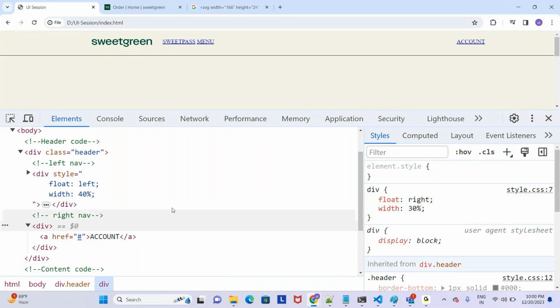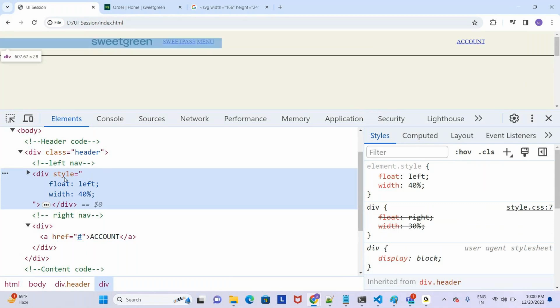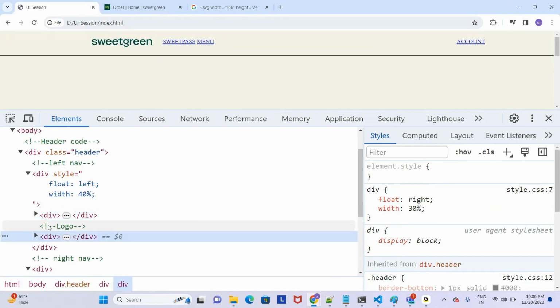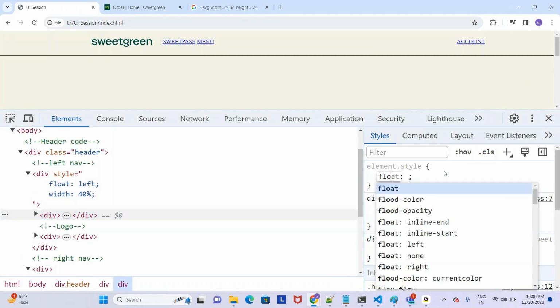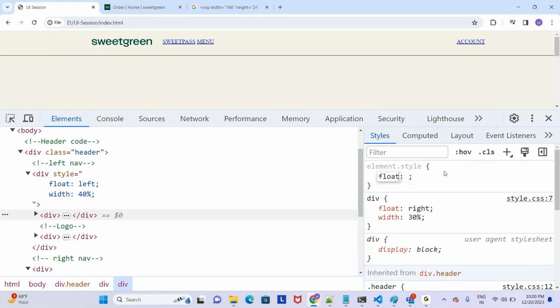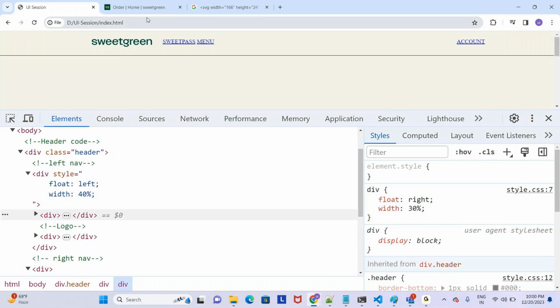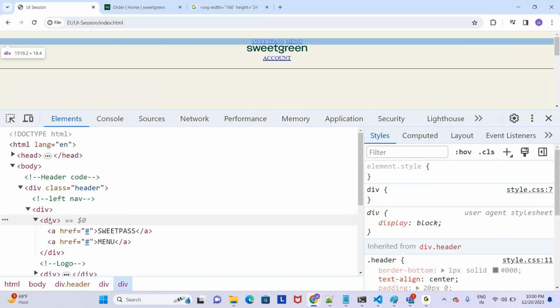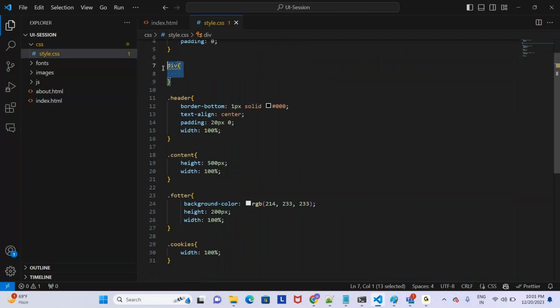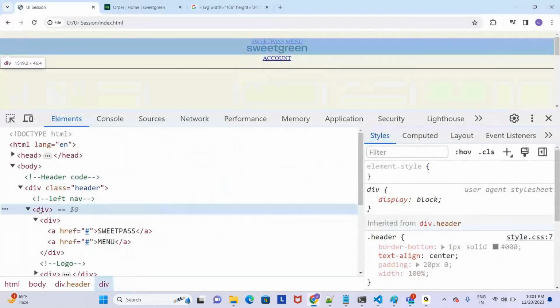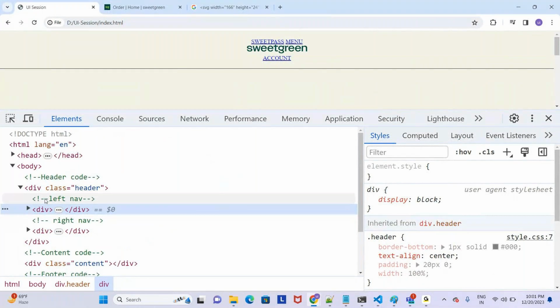Now float left we have for the first one, and if you check this, this is again the first div, and this is the logo div. So what I'm going to do is give one more float left. Sorry, not for this div. Let me remove this empty div first. So this is the first div, this is the left nav, and this is the right nav.